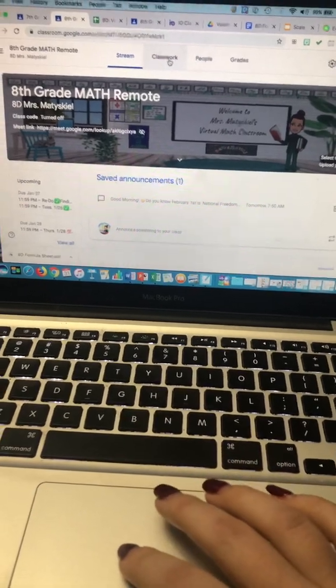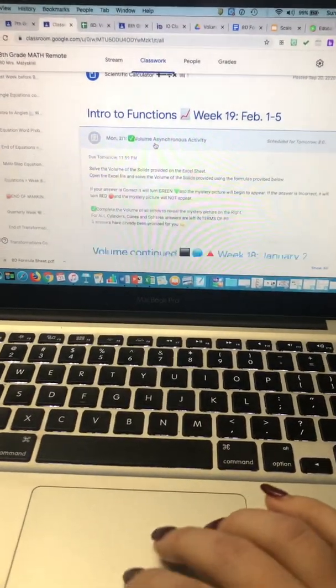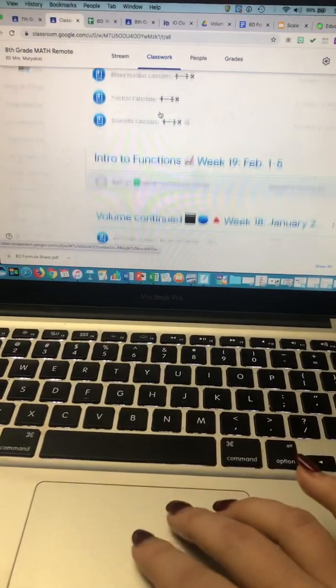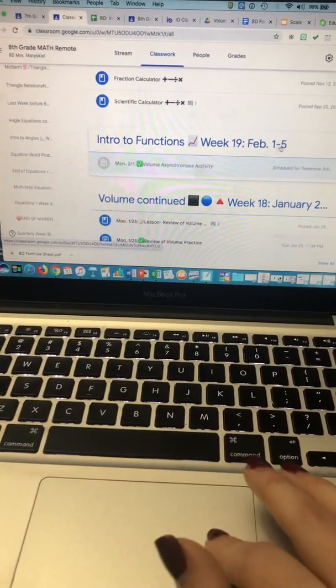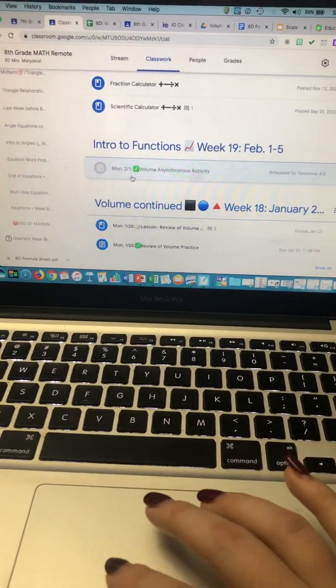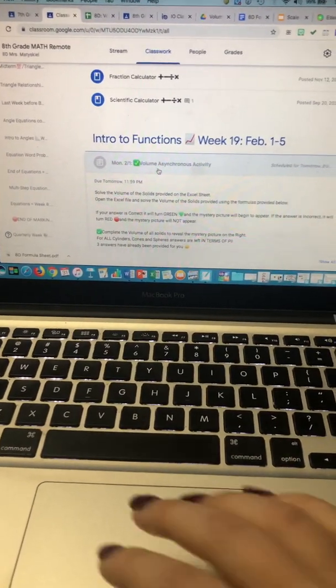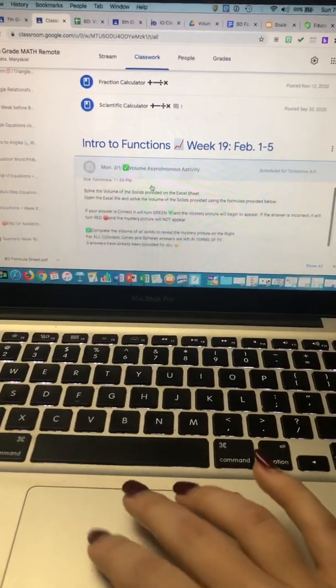Okay, so you're going to click on your classwork tab, as always. You're going to see that there's a new topic. It's called Intro to Functions, week 19, February 1st to 5th. Here's where you'll find your activity from Monday, February 1st. It's on volume, like I mentioned on Friday. So the directions tell you exactly what you have to do.